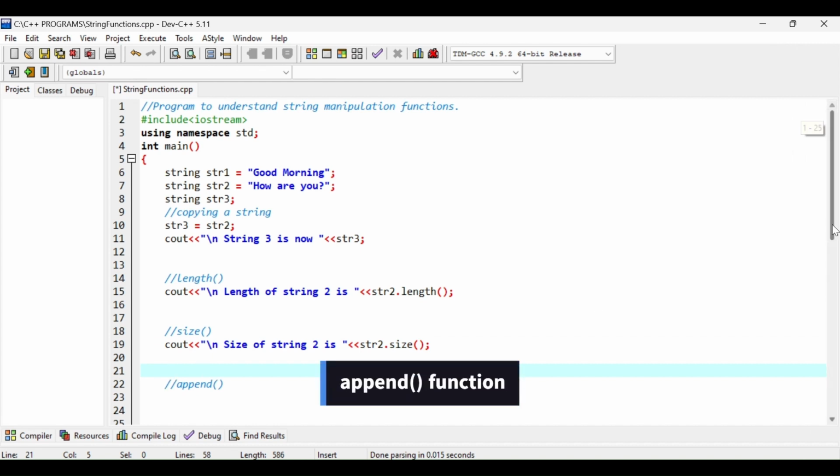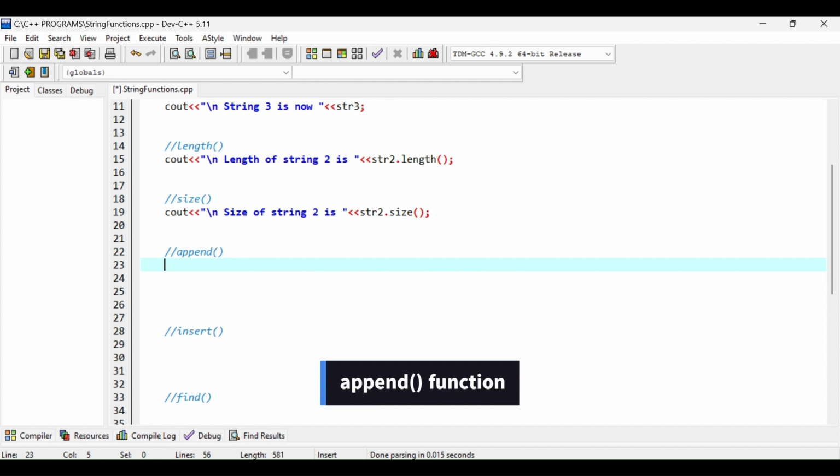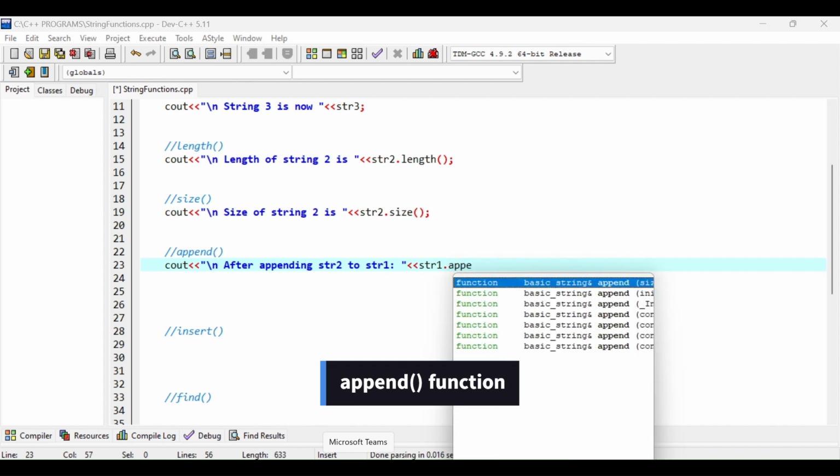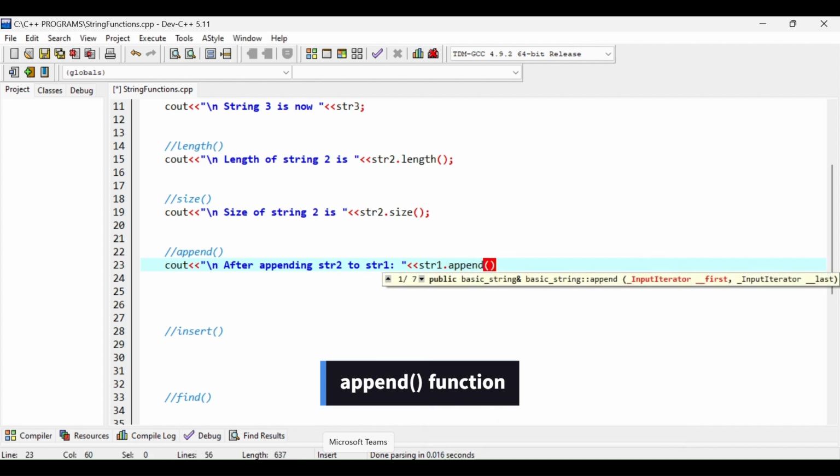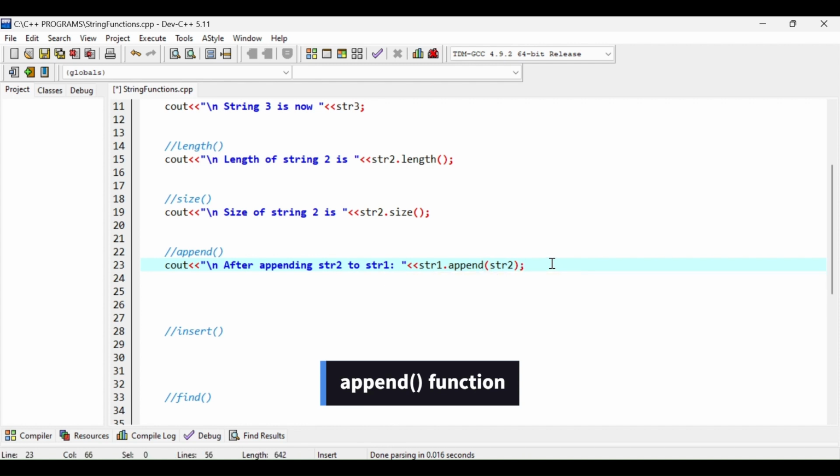Okay, our next function is the append function. The append function is used to attach one string to another. So let's suppose I want to attach my second string at the end of the first string. So here I will type after appending string 2 to string 1, and then I will display here. Now the syntax is str1, first mention the string at the end of which you want to append a new string, then put a dot, then append, and inside append's parenthesis mention the string which you want to add at the end of the first string. So here I want to attach string 2 and then semicolon.